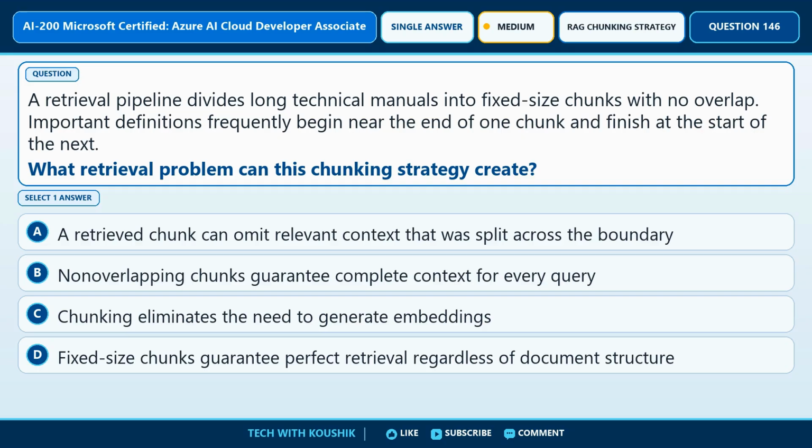Next, option A. A retrieved chunk can omit relevant context that was split across the boundary. Next, option B. Non-overlapping chunks guarantee complete context for every query. Next, option C. Chunking eliminates the need to generate embeddings. Next, option D. Fixed-size chunks guarantee perfect retrieval regardless of document structure.